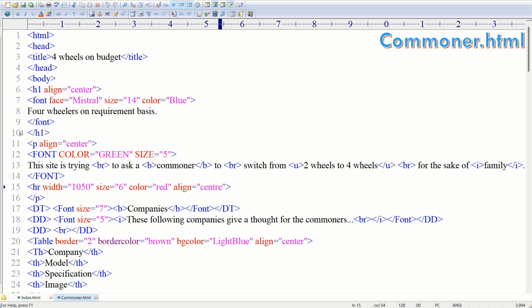Simple. Next, once again, I have used a horizontal ruler, that is HR, H for horizontal, R for ruler, and the paragraph tag ends here. Here also I have used the description list where I have used companies as the description topic, and I have written a line for the companies with DD. So DT stands for topic and DD stands for description. Then I have used a break tag again to leave a one line gap. Then here we have introduced a table.